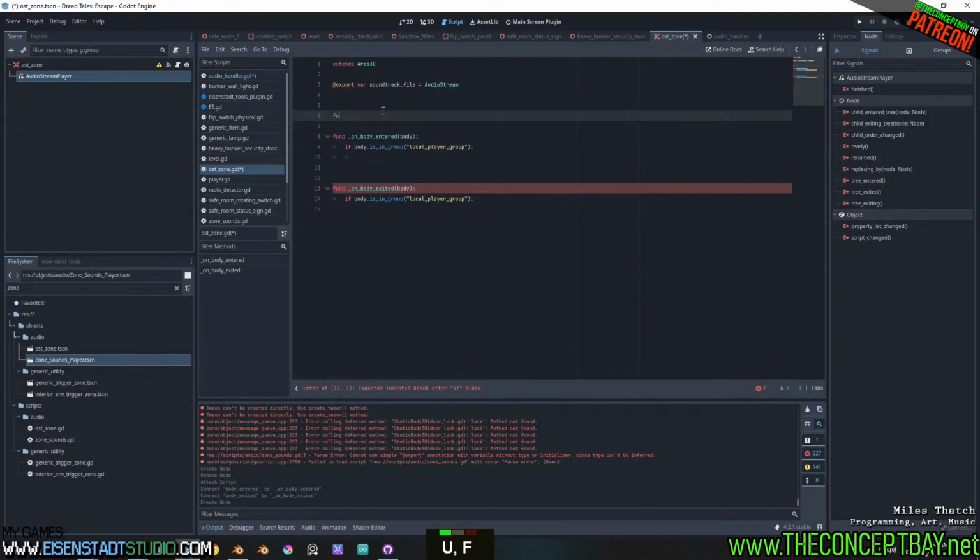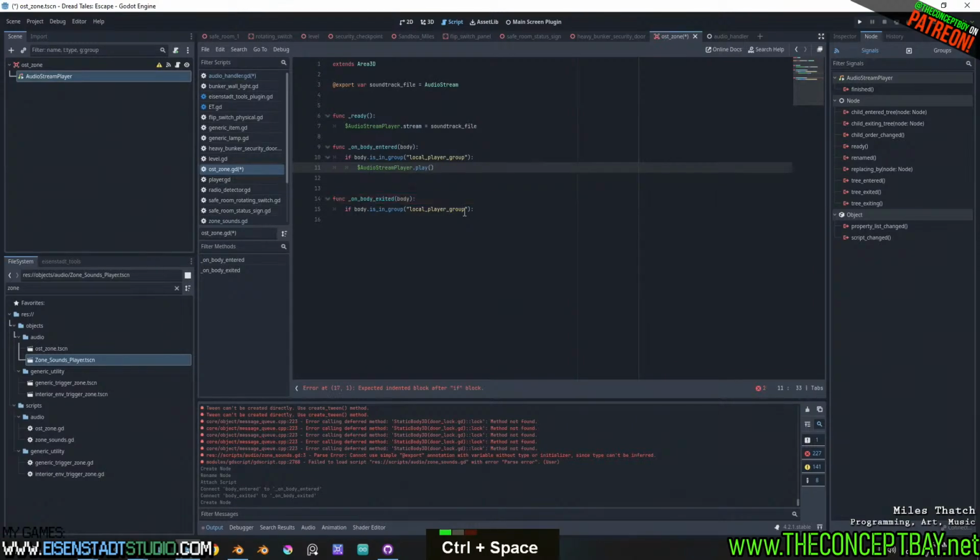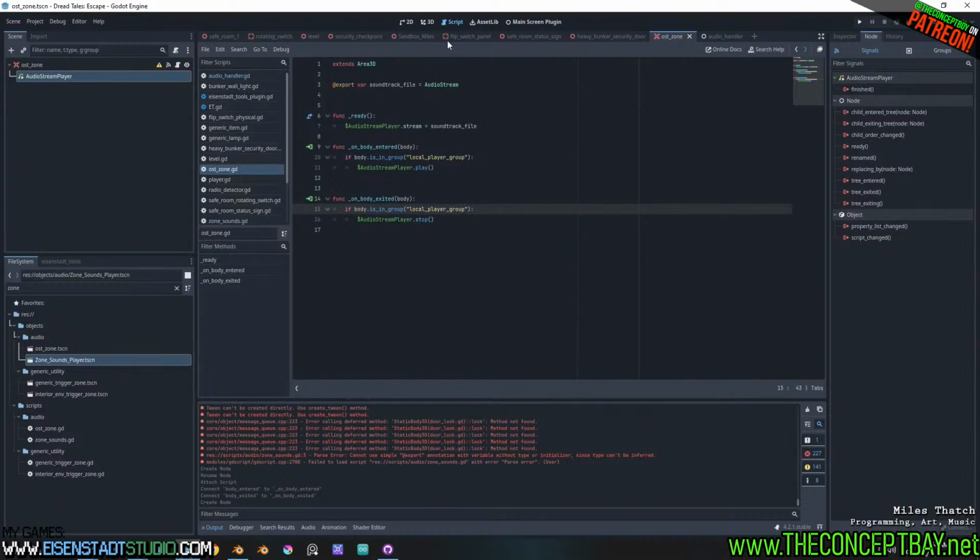So in the ready function, we're gonna talk to the audio stream player, and we're gonna set the stream to be whatever this file is. Okay, when the player walks in, we're going to play the sound. When the player walks out, we're going to stop the sound. At least just to get the ball rolling with something to start with. So, OST zone is done.